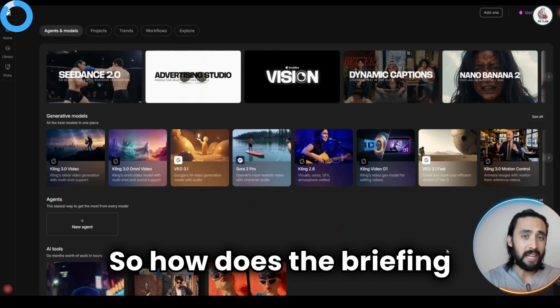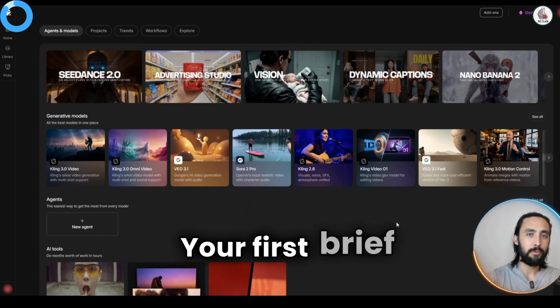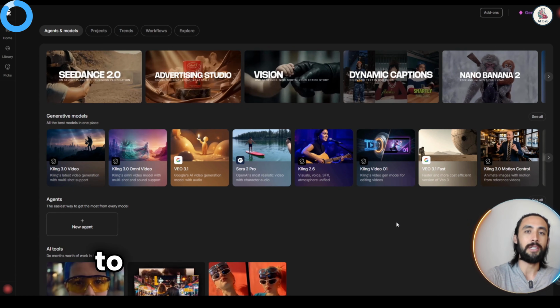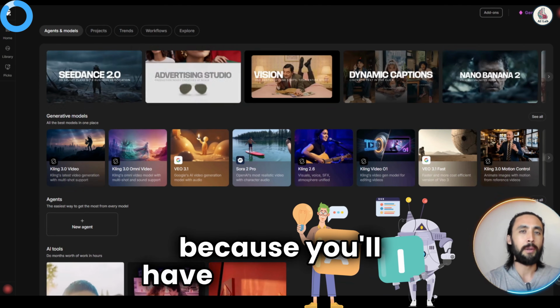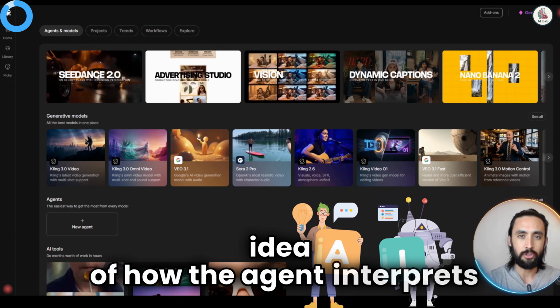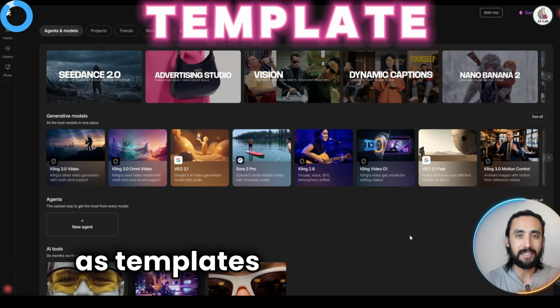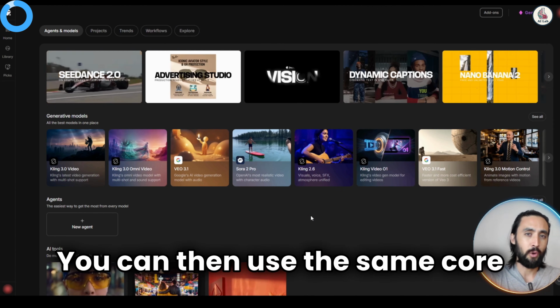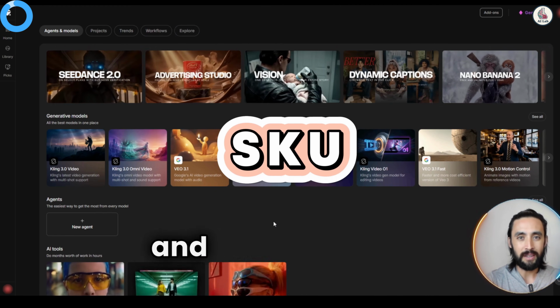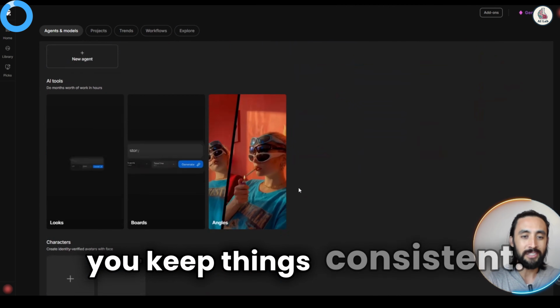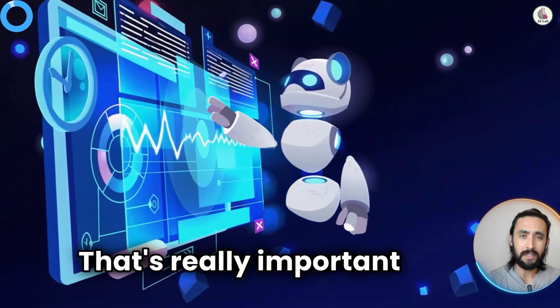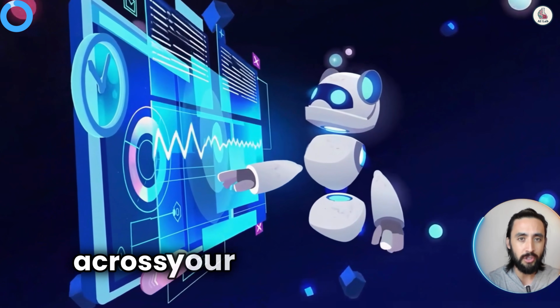So how does the briefing actually improve over time? Your first brief will be all right, but by the time you get to your 10th, it'll be spot on, because you'll have a much better idea of how the agent interprets different directions. And make sure you hang on to your best briefs so you can use them as templates down the track. You can then use the same core brief for every new SKU, and the agent will actually help you keep things consistent. That's really important, since the agent can do this effectively across your whole catalogue.